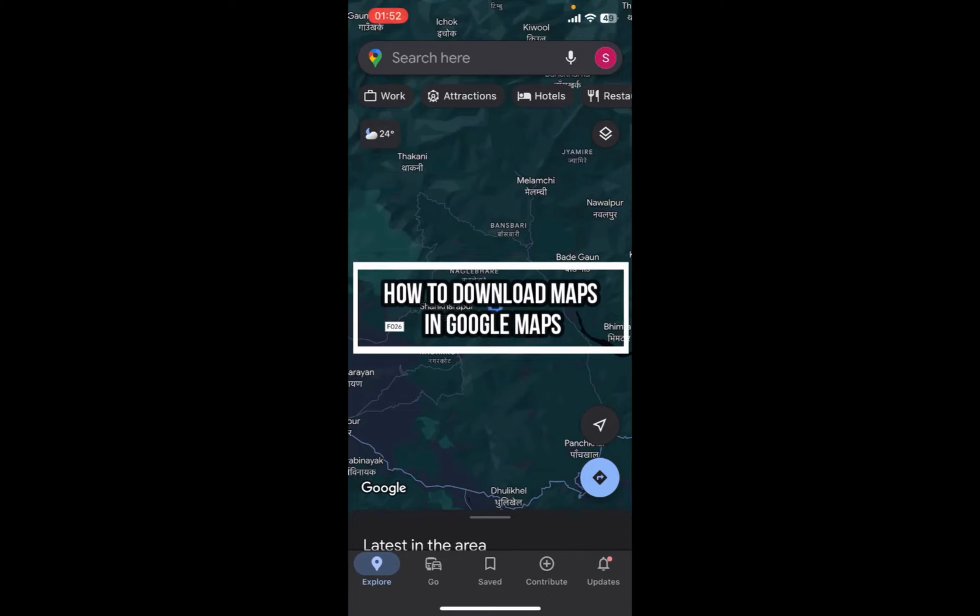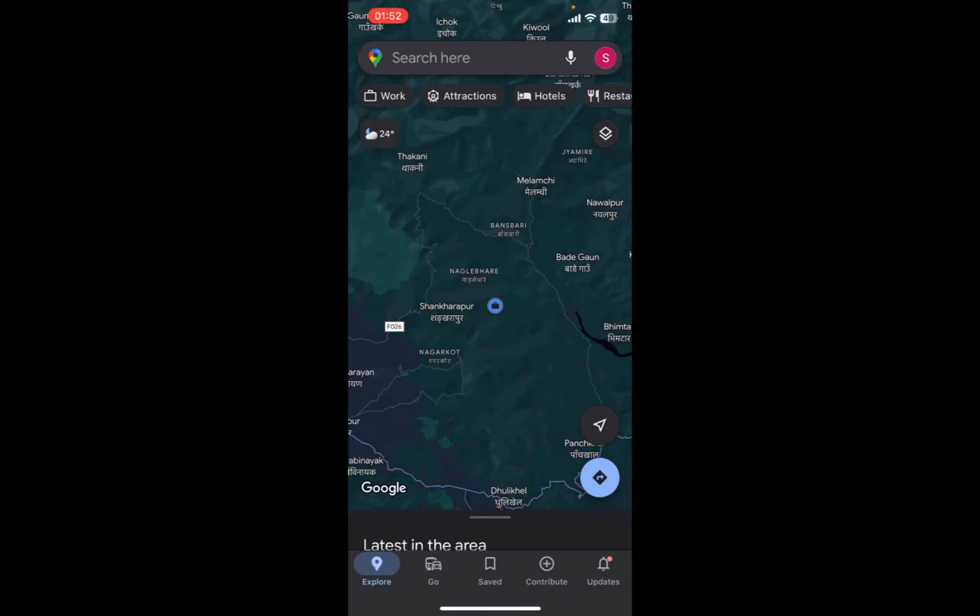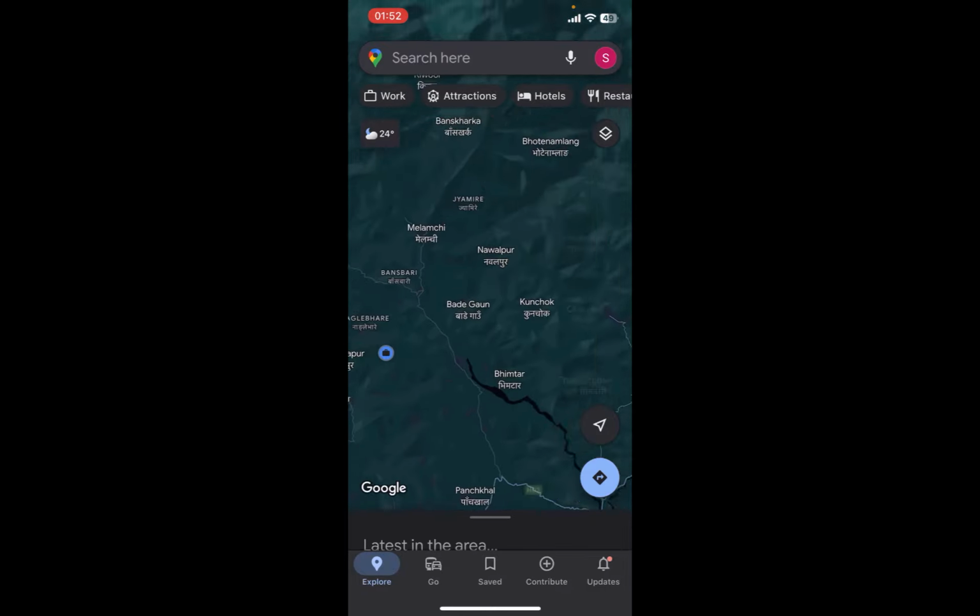Quick guide on today's video. I'm going to show you how to download a map in Google Maps. It's very quick and easy, so let's get started.